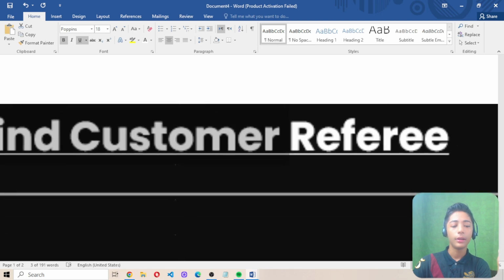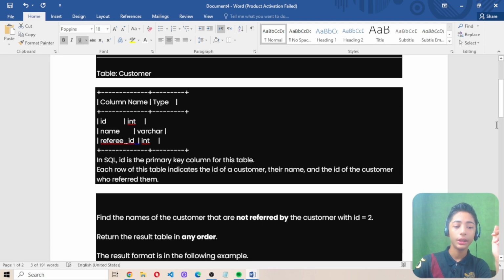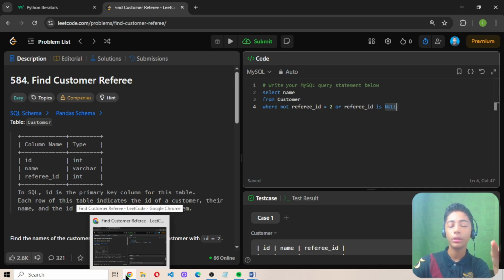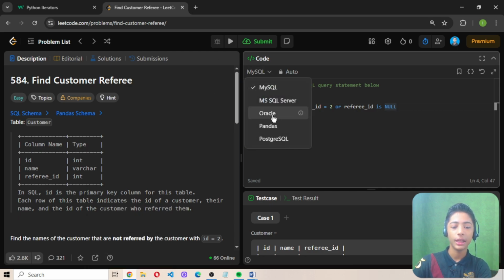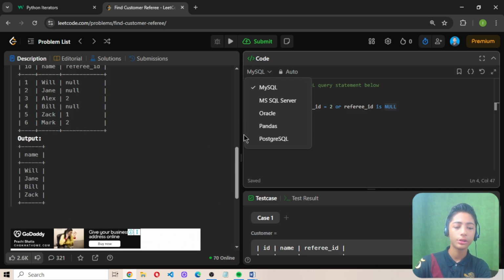Now let's start with the pandas schema. We are using MySQL in today's solving video. In both questions we are using MySQL, because these questions are about SQL, not Python or these types of languages. Here you see it gives me MySQL, MS SQL Server, Oracle, Pandas or PostgreSQL. I choose MySQL because I prefer you to solve in MySQL, as it is very easy and very helpful for you.